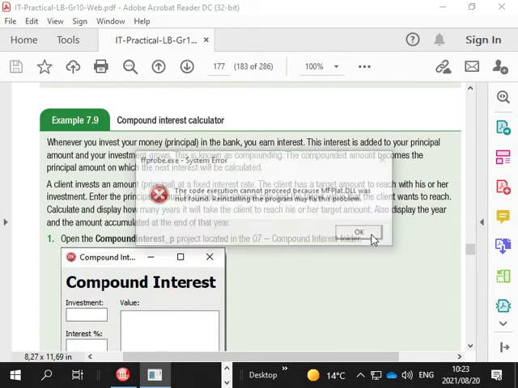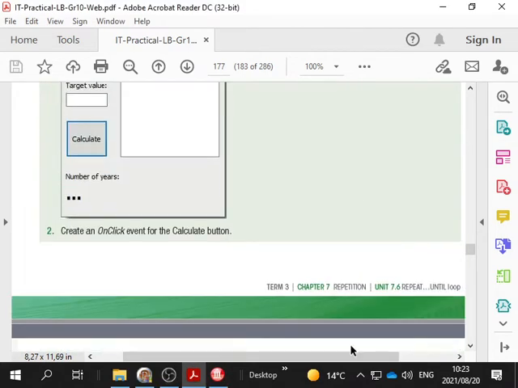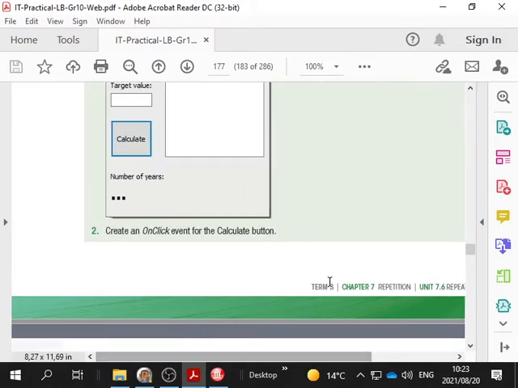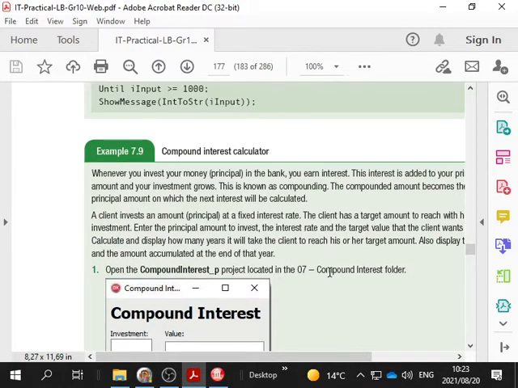Okay, so we are here on page 177. Right, compound interest calculator. When you invest your money, you earn interest.